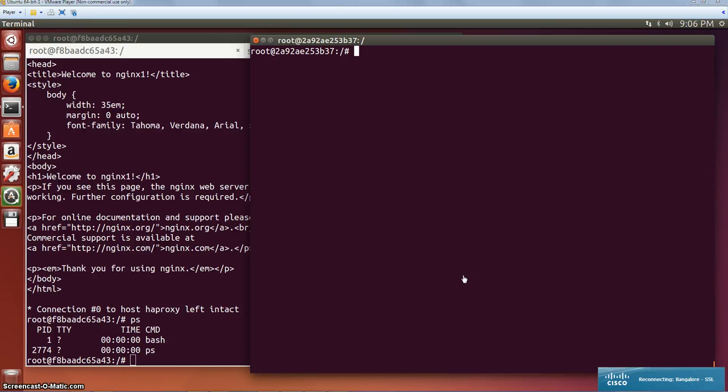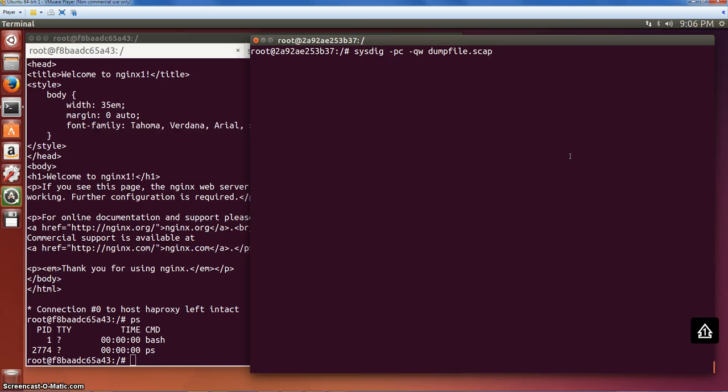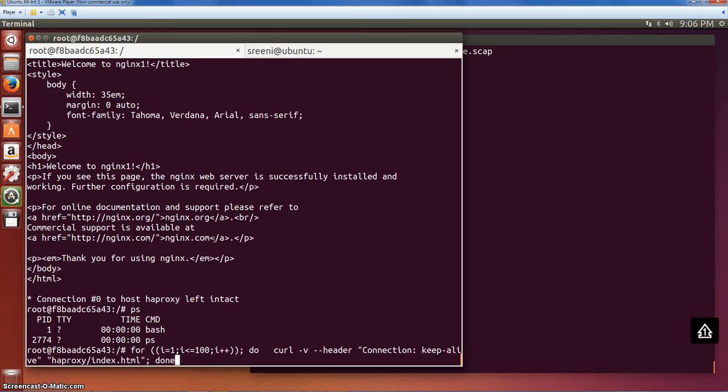If you've used Wireshark before, you would have seen this nice capability of taking the dump into a PCAP file and monitoring later, and sysdig provides a similar capability. So here, basically what we'll do is capture all the events to a file. All the system calls are going to be captured in this file. So let's start that. And while it is running, we will execute one curl call.